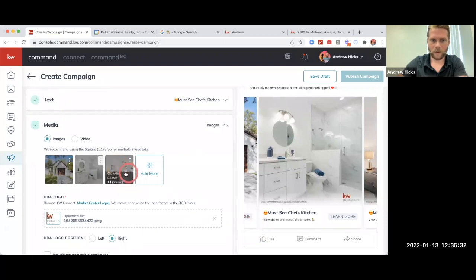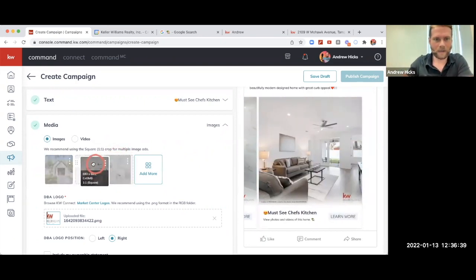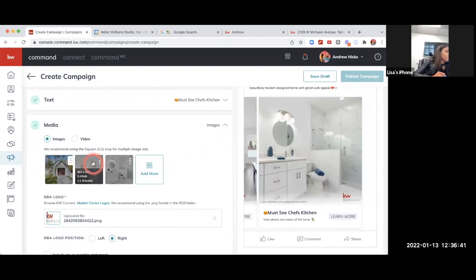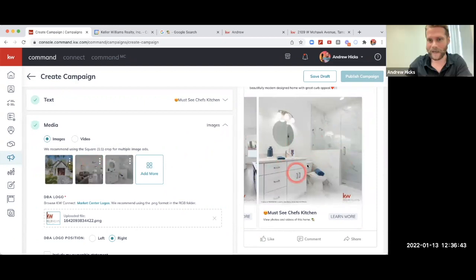And there we go. So now we have our 3 pictures. Now, if we decide we want the living room to come before the bathroom picture, we can just drag it directly from here. Move it right there. Now the bathroom is the last one. So we've got our images. That's really all we've got to do.